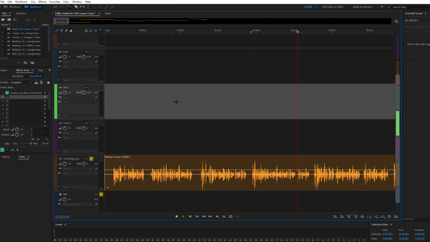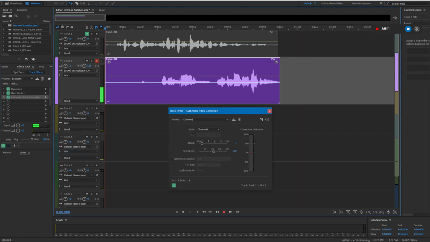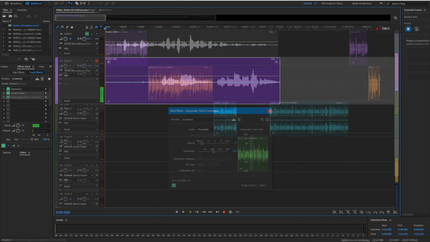Another fun effect that Audition has built in is automatic pitch correction, better known as Autotune. This is accessed by white triangle, time and pitch, automatic pitch correction. This one is mostly useful for singing, but like any correction software, it works best if the original input is quite good and it's used with subtle settings.